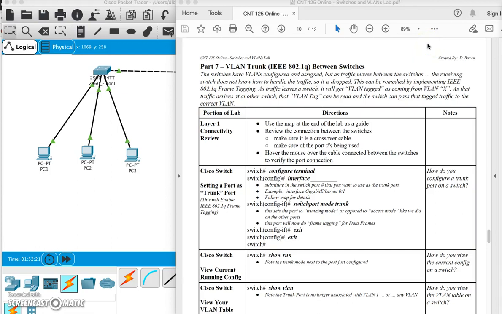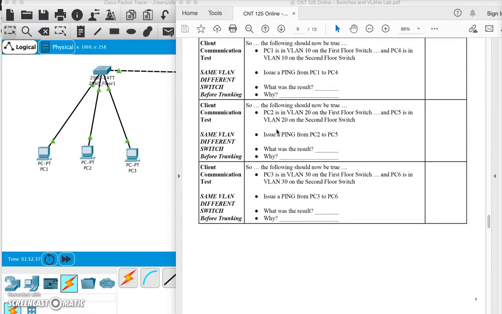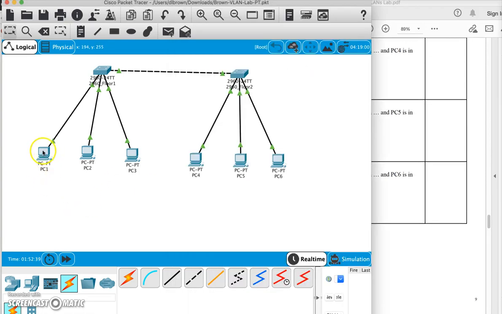All right, CNT125, we're working on our switches and VLAN lab. In the last podcast, we put some clients in, and we did some client testing, and we found as these nodes are in different VLANs, they don't communicate. And we also did one last test at the end, just to see a client here on VLAN 10, this client over here on VLAN 10 on this switch. When we tried to ping a client on this switch on VLAN 10, it was not successful.